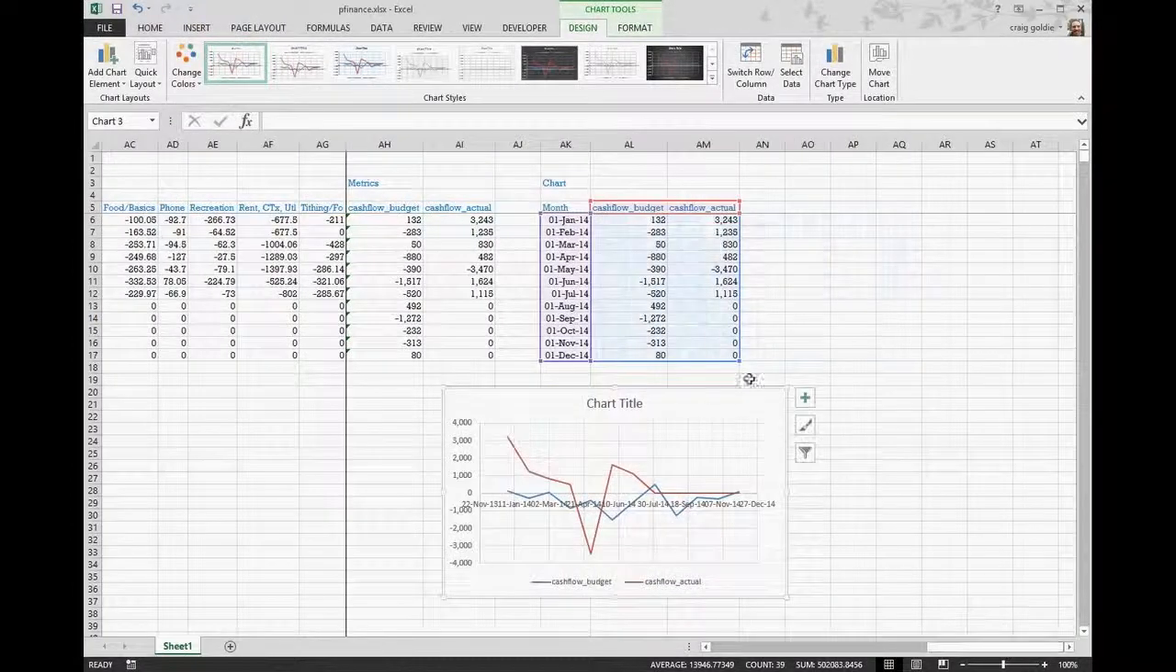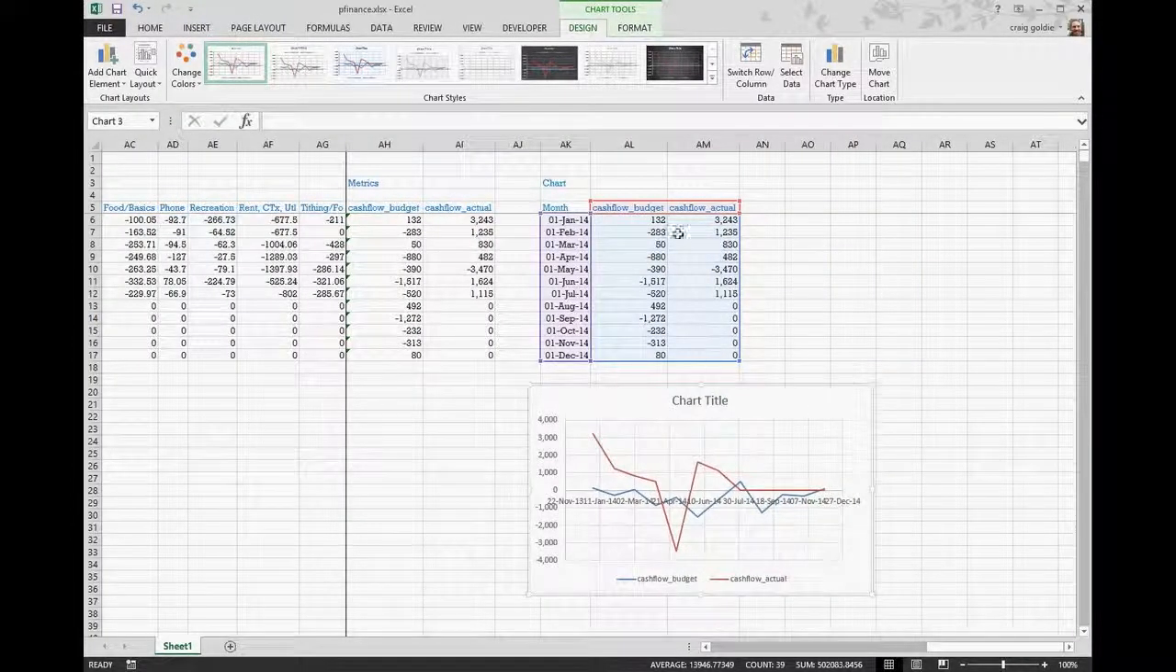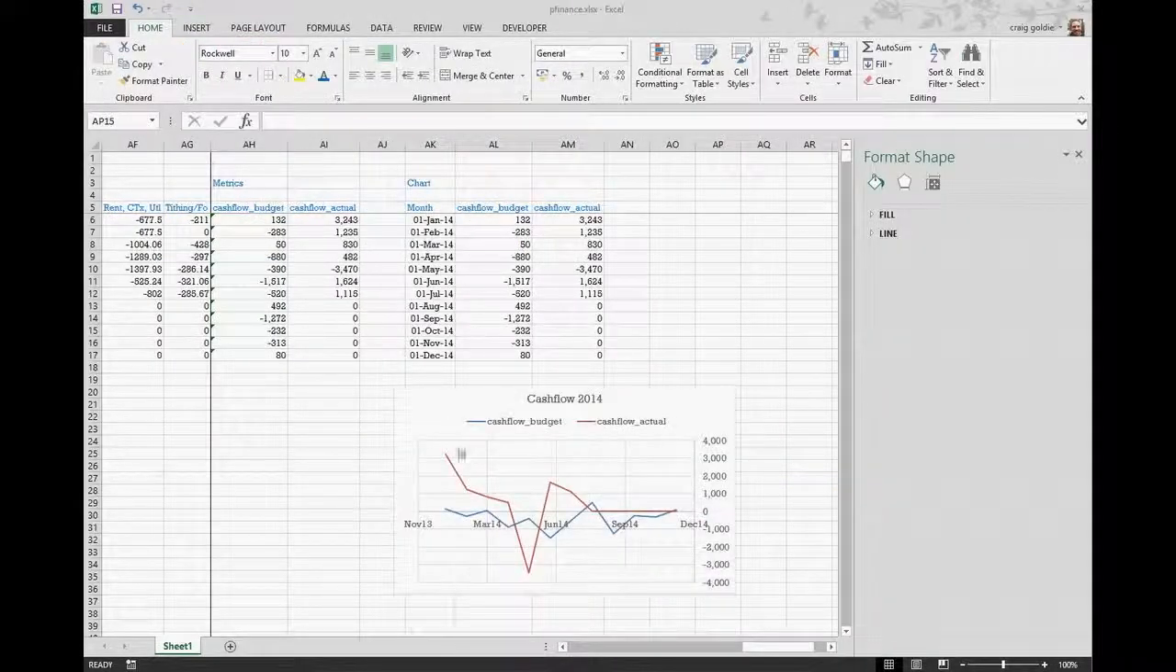So we can see that in April, I think, it was a big negative cash flow for actuals, and then positive the following month. And there's the budget along there at the bottom. It's probably not that realistic a budget because most months are negative, but let's just imagine that's what we're going to forecast would happen. So what I'm going to do now is take this data and make it cumulative for the year.